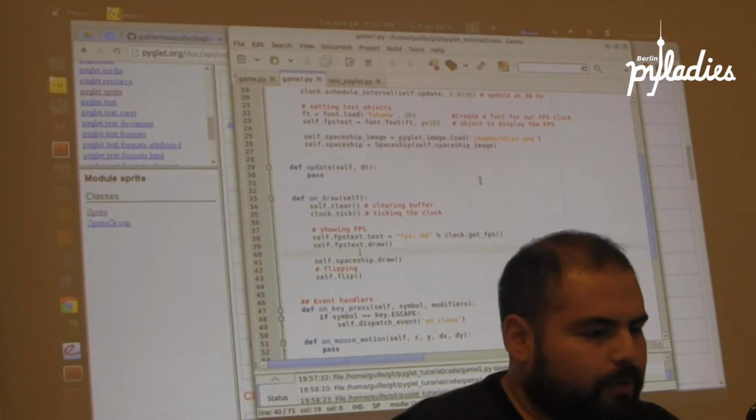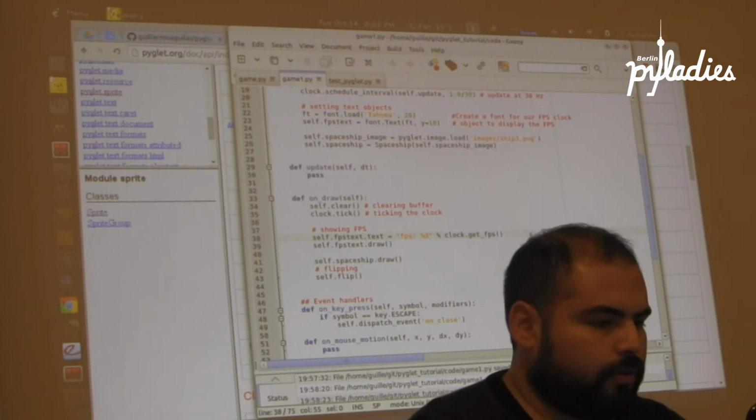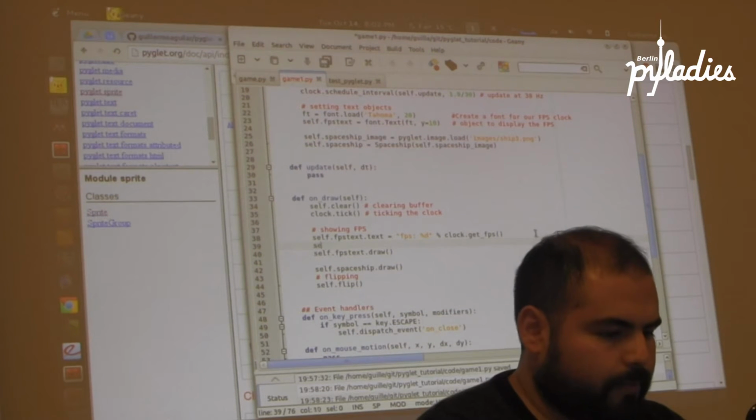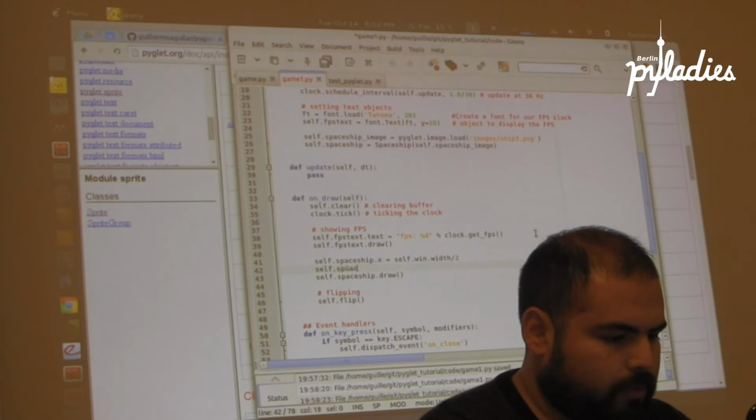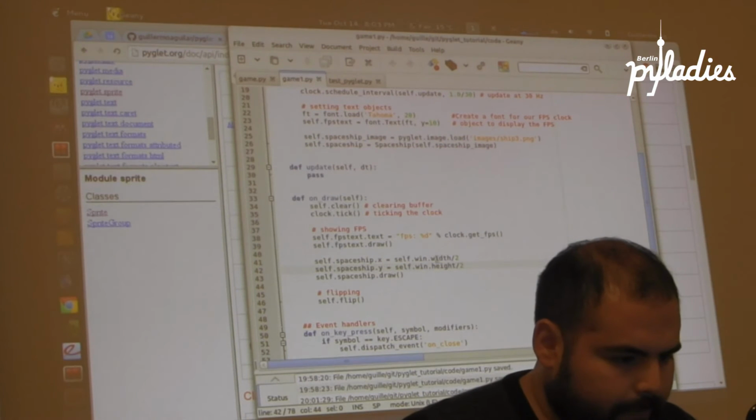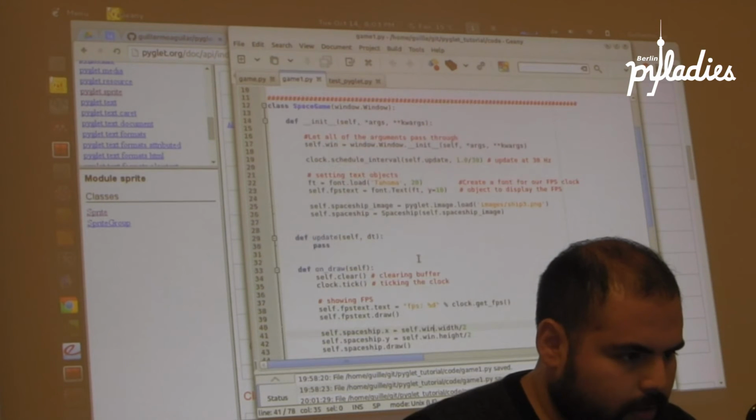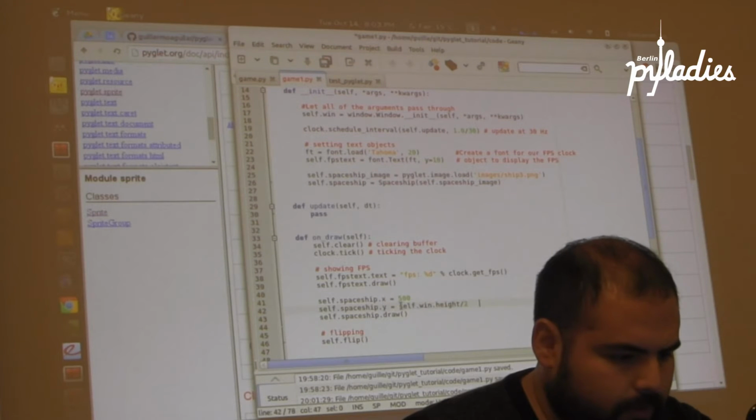So if you want to draw in another place, you can just say in the onDraw, or before when you define it, self.spaceship.x is, I don't know, self.width divided by 2, and self.spaceship.y is self.height divided by 2. Now let's say 100 and 400.